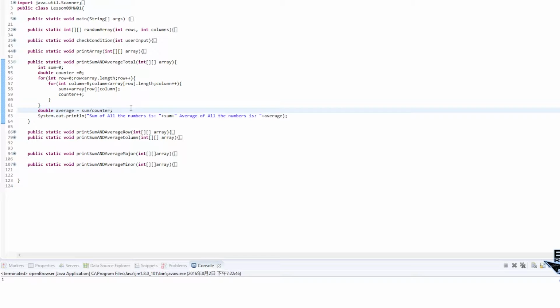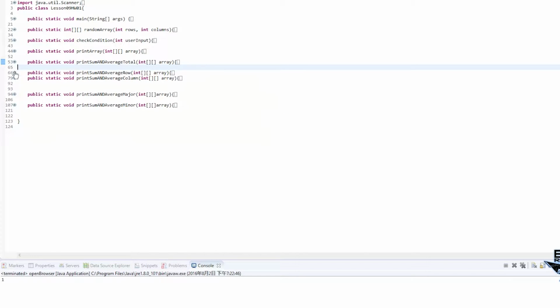So that's done, and then I will print out the sum of all the numbers, and then the average of the numbers, which will be the sum divided by the counter. Now let's take care of this one. Let's go on to the next one.